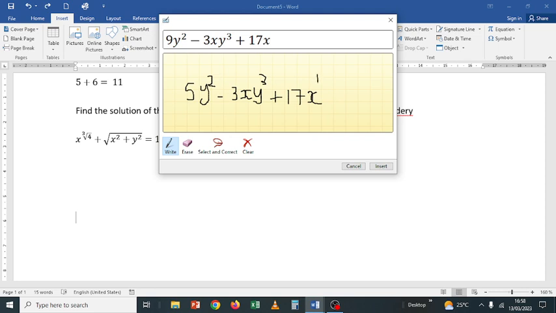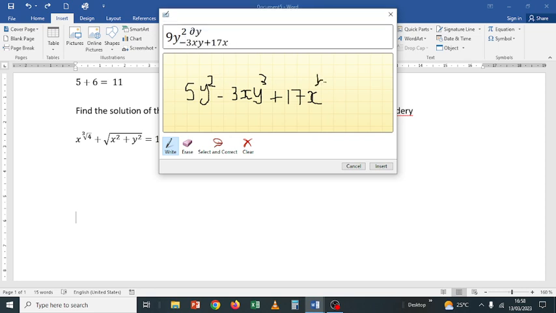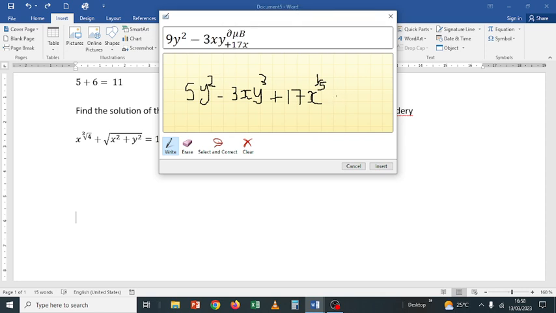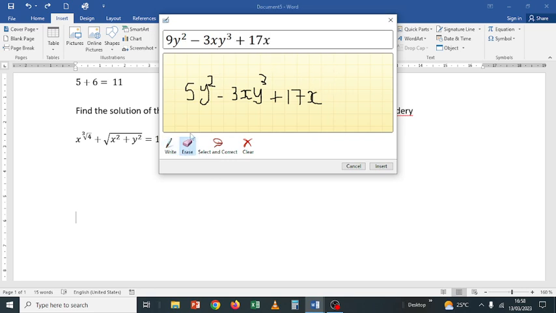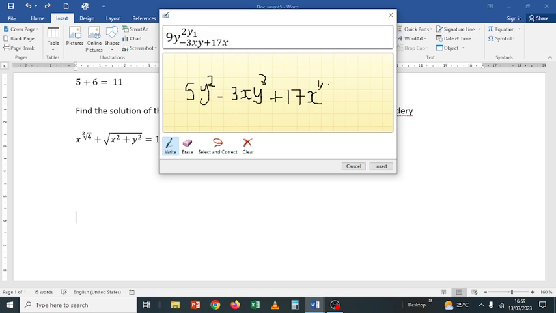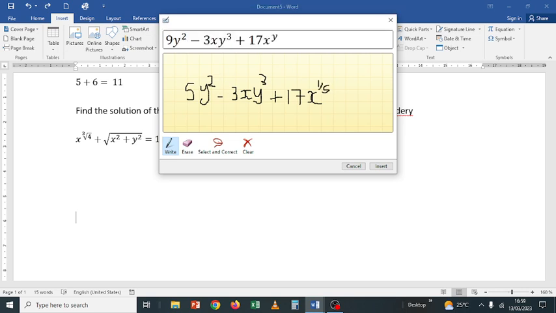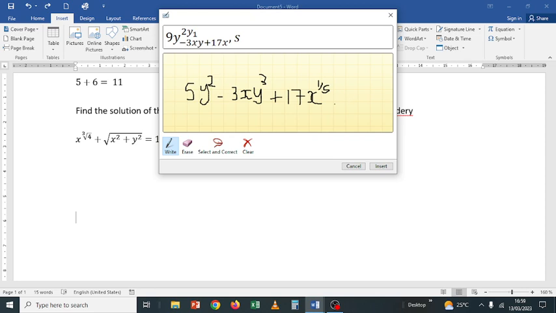x to power maybe 1/5. Okay. It has, you can see up here, it has not detected it to be a power. So you can erase it, and then, yeah, it takes some time. 1/5. Yes, it has refused to detect it, but you keep on trying until you write the correct thing.